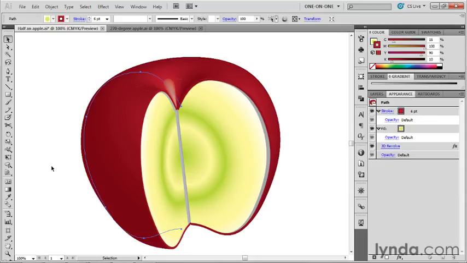That's our first venture into the world of 3D Revolve inside of Illustrator. In the next exercise, we're going to clean up this apple and make it right.